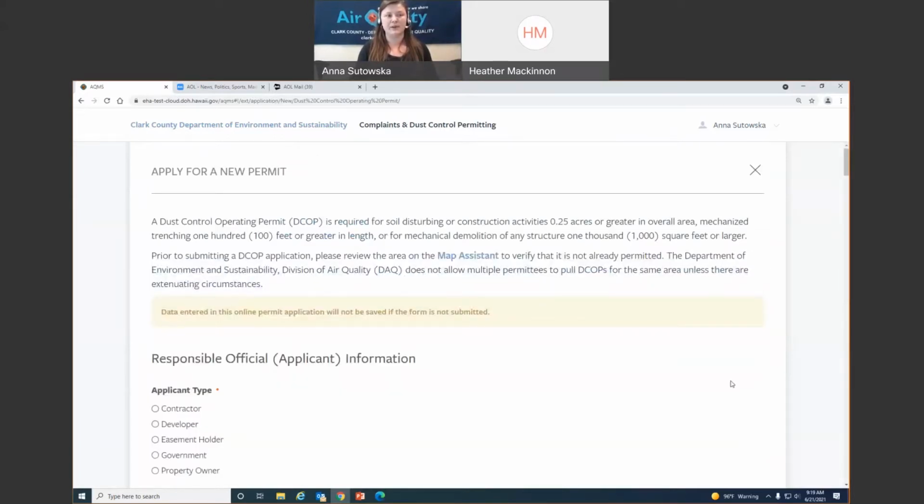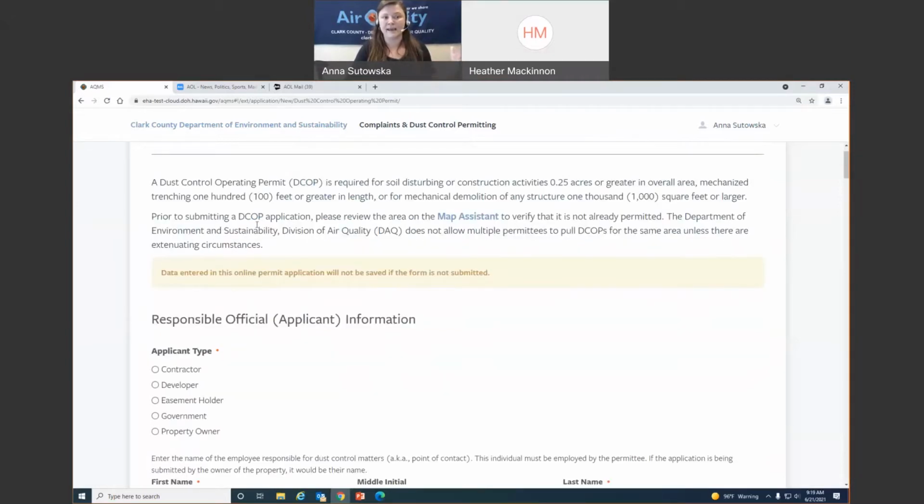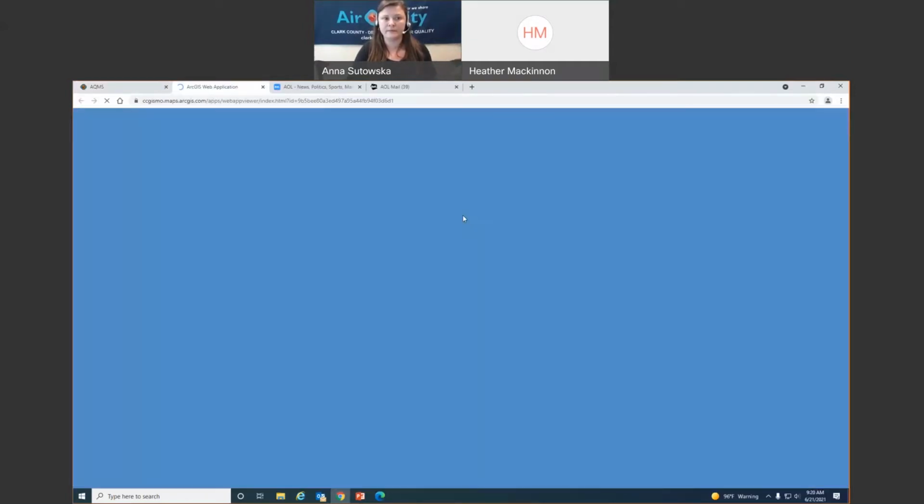And this is the screen that you're going to see, apply for a new permit. You're going to see our threshold requirements. This is when you need a permit. And then we say, before you submit this, please go on our map assistant to verify that this area is not already permitted. When I click here, it's going to open up our web assistant.